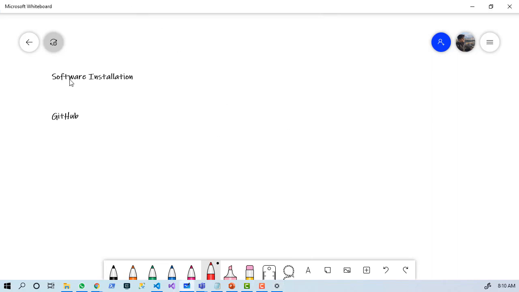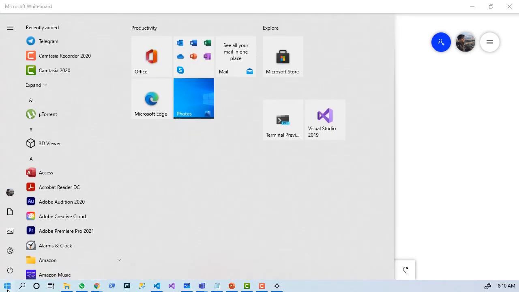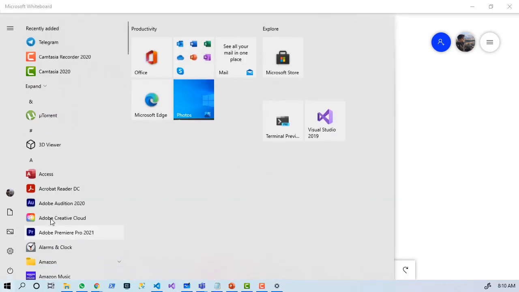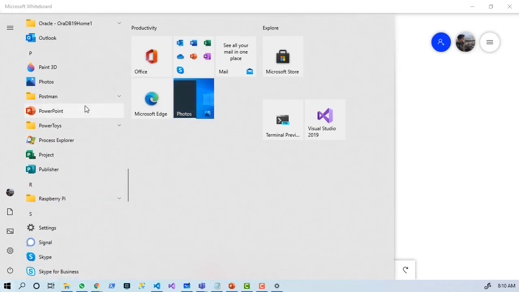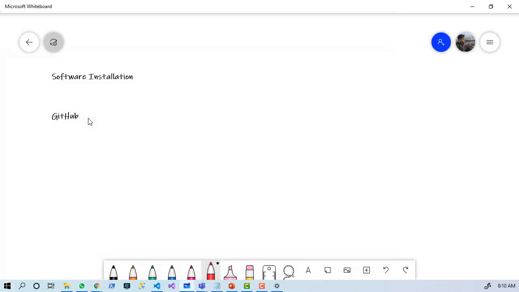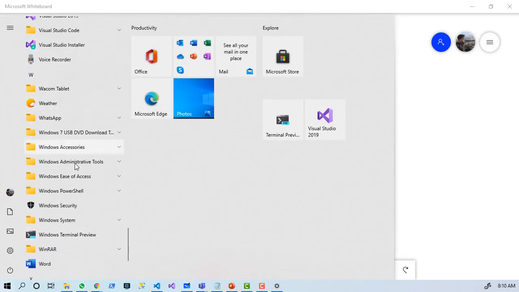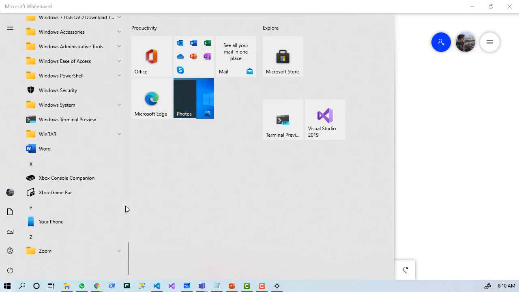All right. So I'm going to show you some tricks. I'm going to launch the PowerShell on the Start menu. On the Start menu, I'm going to type PowerShell. It is popping up on my other window. So let me go ahead and scroll down. So it is available under W, Windows PowerShell. All right. No worries.